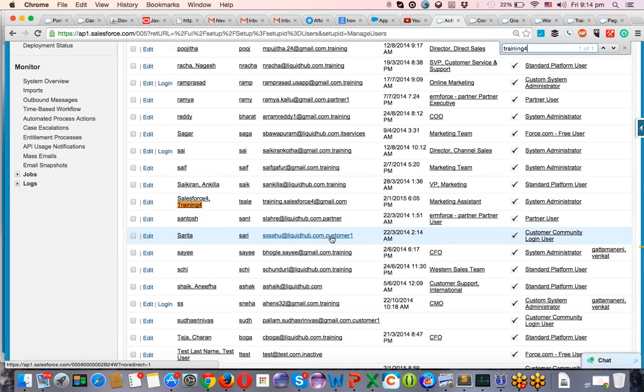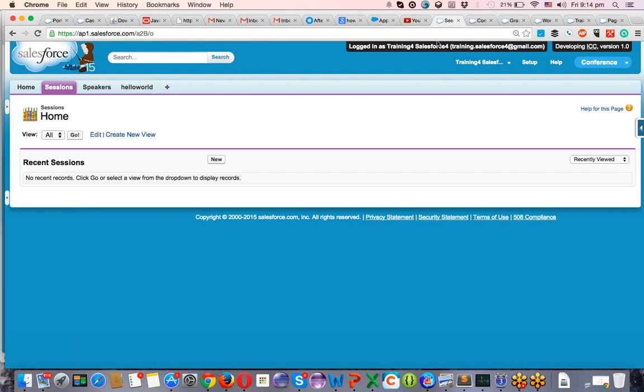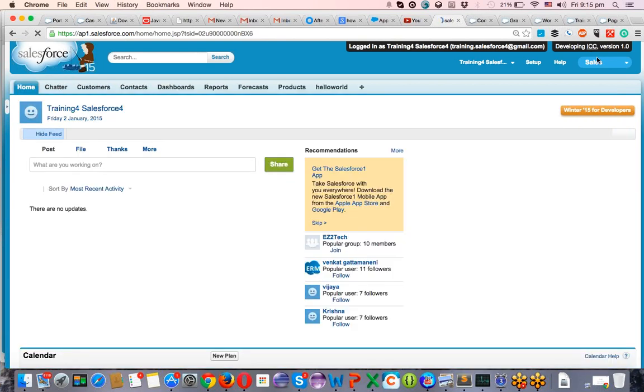Still you have not given. If you go to my settings. Yeah, now I have login access permissions. If I click on login now, I can log in as training for Salesforce 4. Now I can check if you say I cannot access your Salesforce sales application, I can say, yeah, please select this sales application. If there's any issue with your data access or things, the system administrator can log in as you and he can fix it like this.